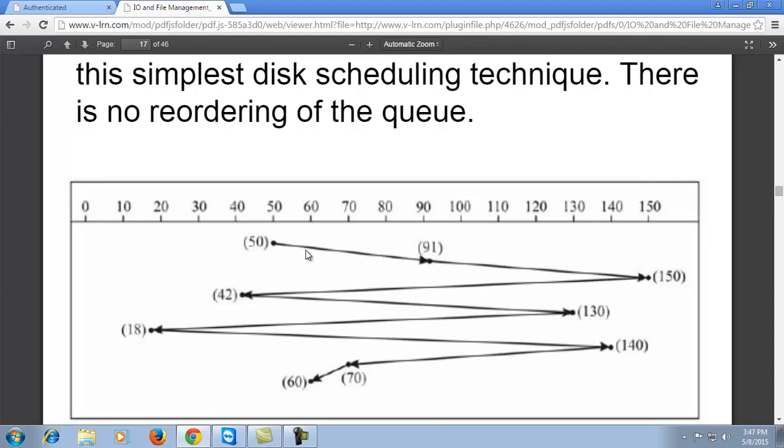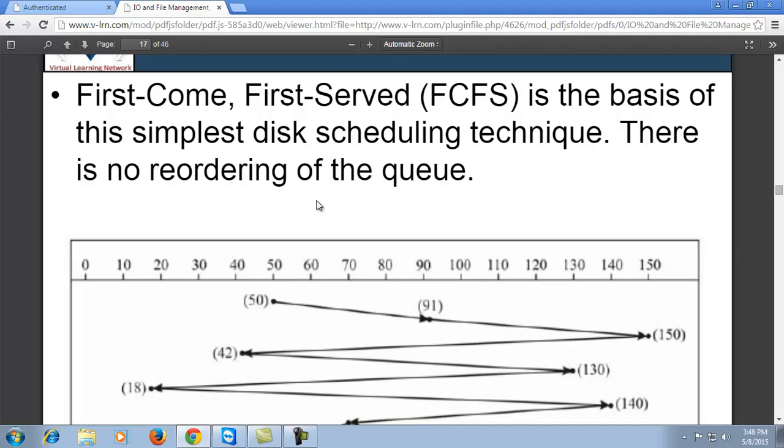In that case, the sequence starts at 50, then we come to 50, then next is 91, next is 150, after 150 we have the value of 42, then we'll come at 42, then next is 130, then we come on 130, the next value is 18, then we come back at 18, and then is 140, we go for 140, and then we'll go for 70, and then go for 60. The same scenario is used in this algorithm because the algorithm is based on first come first served basis.